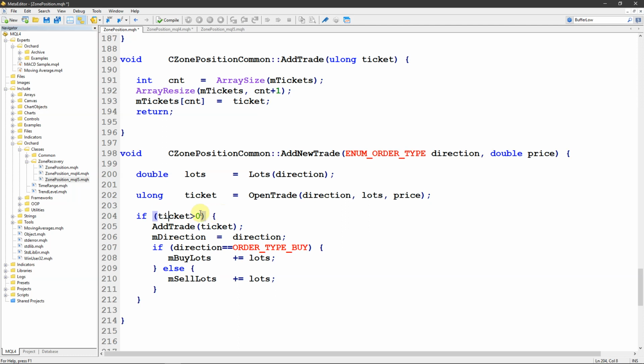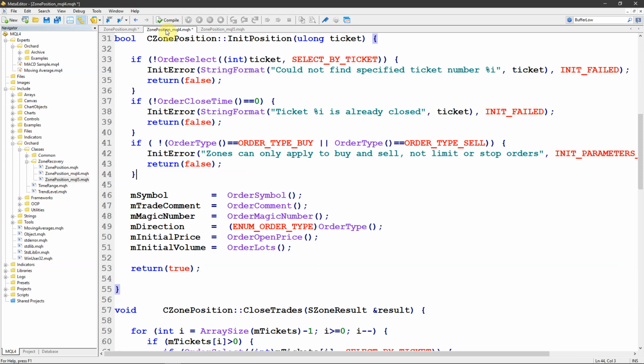And if the ticket number is greater than zero, that means I've opened a trade successfully. Then I'm calling this add trade function above, just adding that to the list of tickets. I'm setting my direction to be this direction that was passed in. And if the direction that I've just created is an order type buy, then I'm incrementing buy lots by the number of lots that I've traded. Otherwise, I'm going to increment sell lots by the number of lots that I've traded with this plus equals. So now I'm going to go to the open trade function in MQL4. I will cover MQL5, but I'll just go through MQL4 first and then show the MQL5 versions.